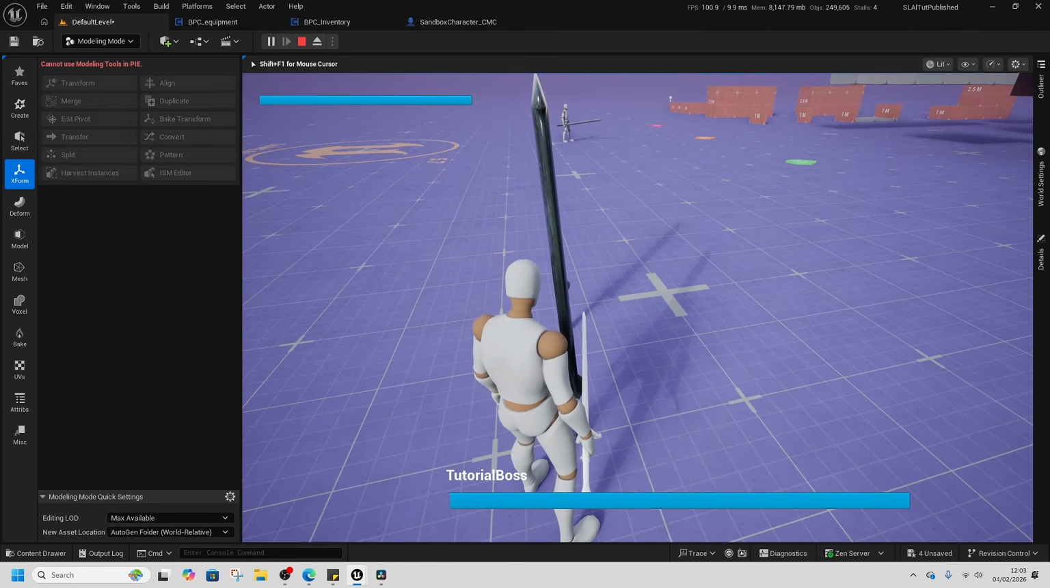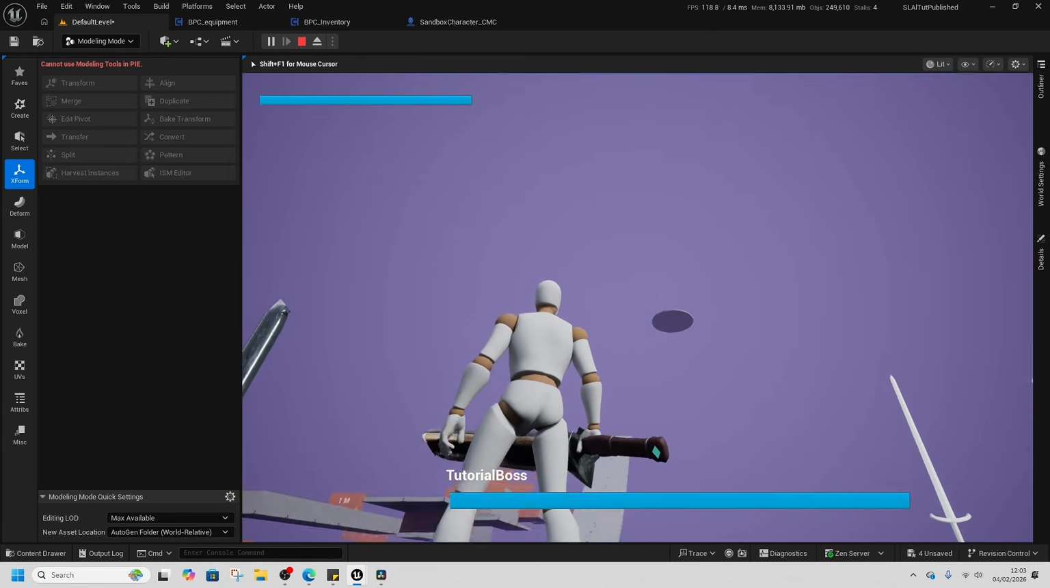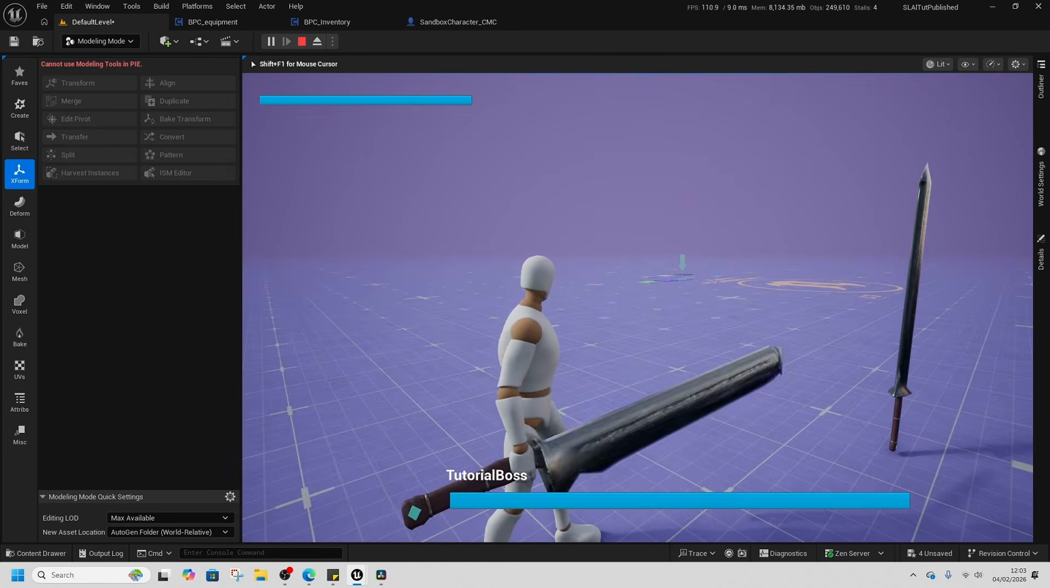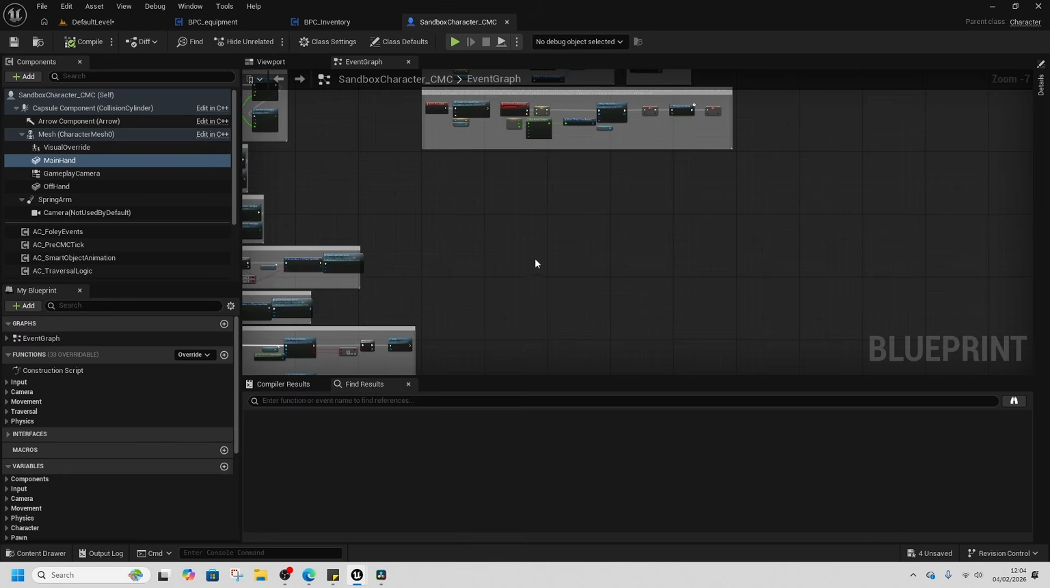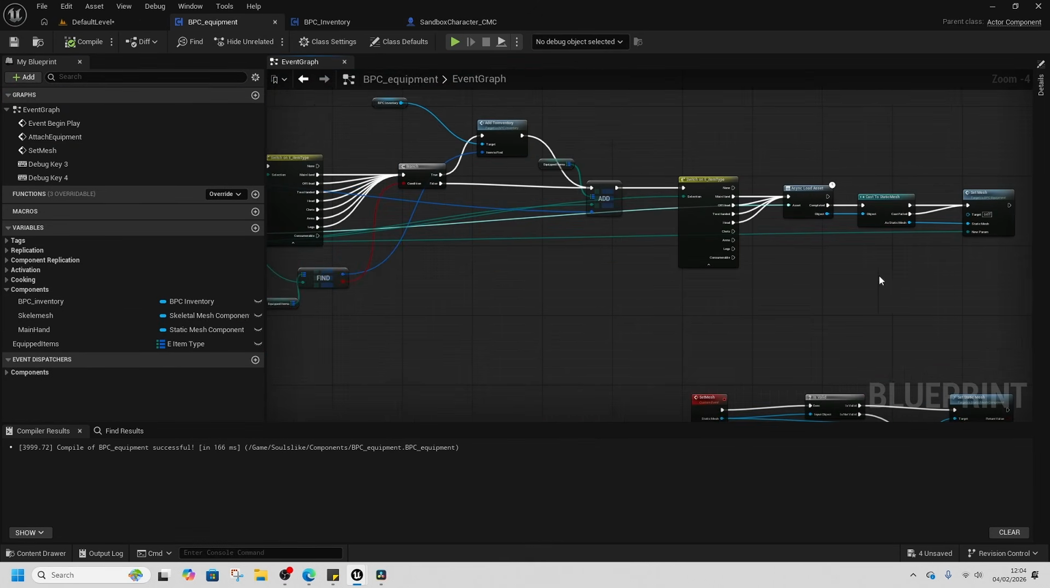So we'll grab this greatsword, and I'll press 4, and you see the wood sword has disappeared. So if I press 3, it swaps back. We've got a basic sort of equipment system, but it needs to be way more dynamic, which we'll do in our widgets in the next episode.